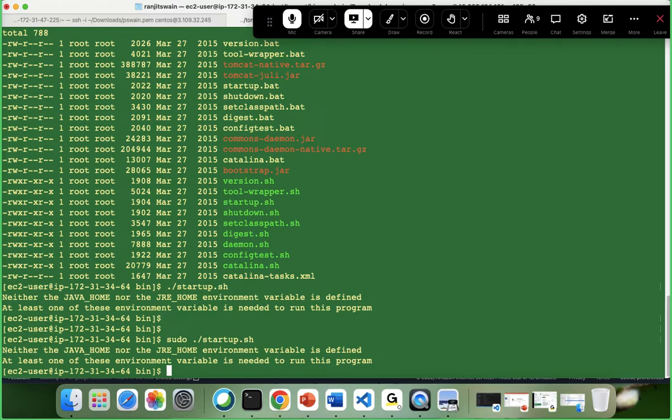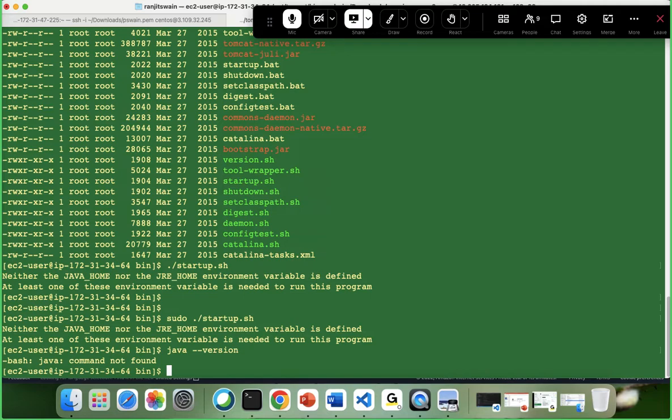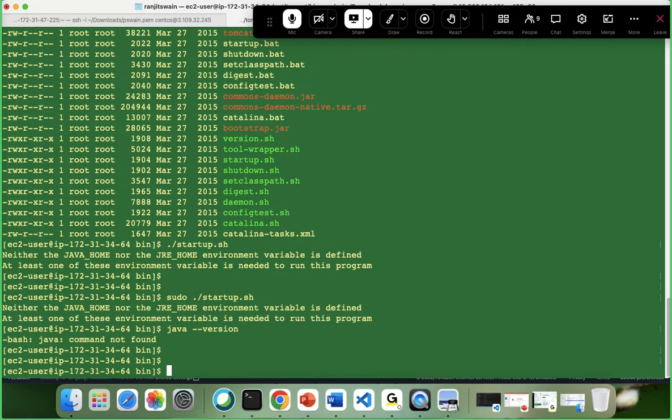Here is the good thing. Now can anybody tell me what is the error and how to fix it? That's Java. We have to define JAVA_HOME in the path. Yes, we have to install Java here also. Let me check what version of Java is available here. We don't have Java installed, because Apache Tomcat is a Java-based web application. It is built in Java. So we need Java to run this application, right? So we have to install Java now.